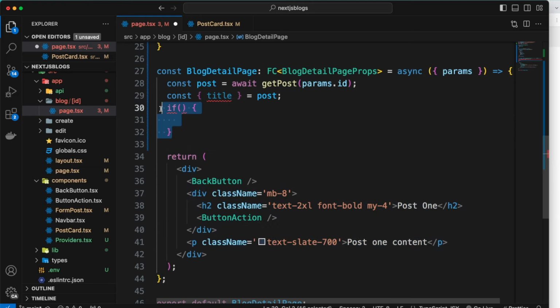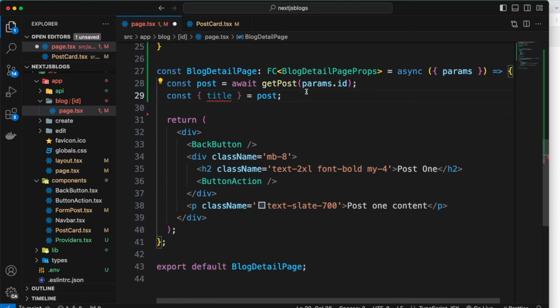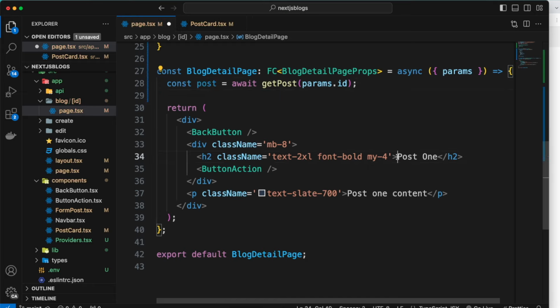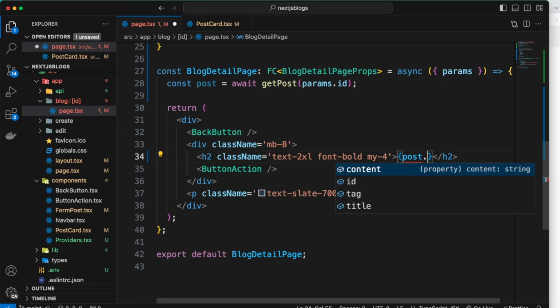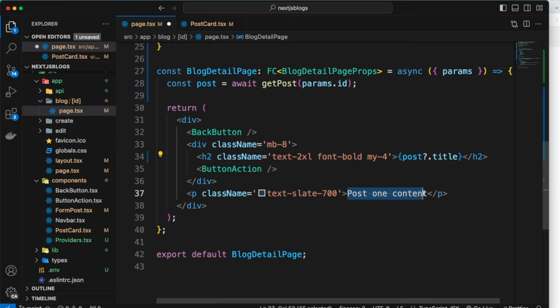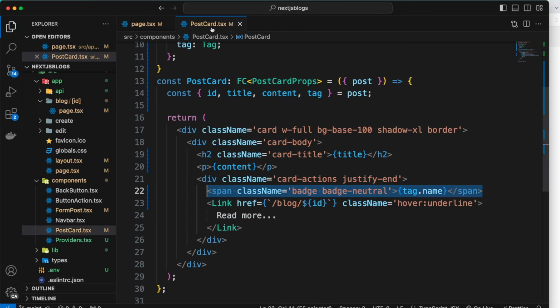Or I think the better way is just remove this destructuring, and we are going to directly put the title in here. So we can say post.title. So let's do post.title, and let's put that inside the content here. So we can say post.content, just like that. And let's go to postcard.